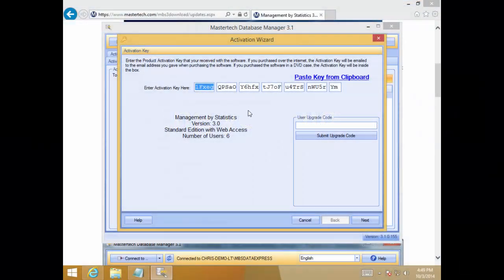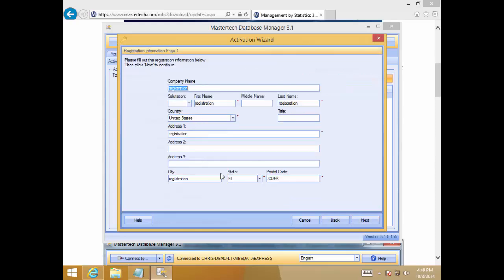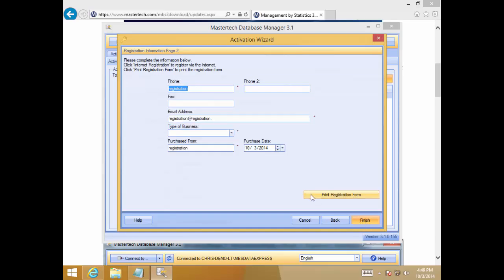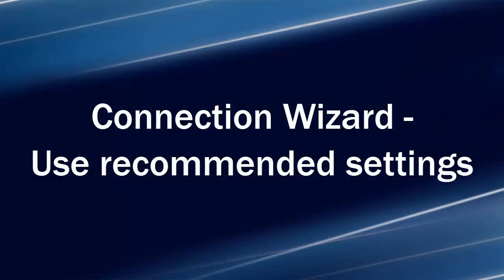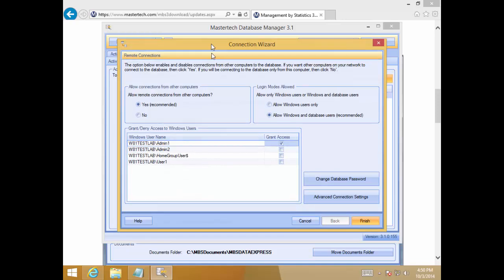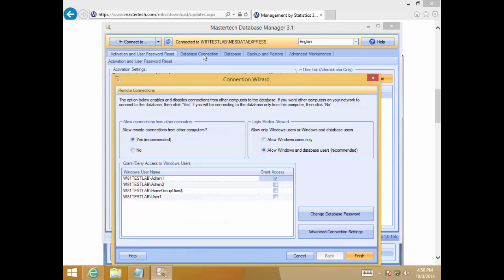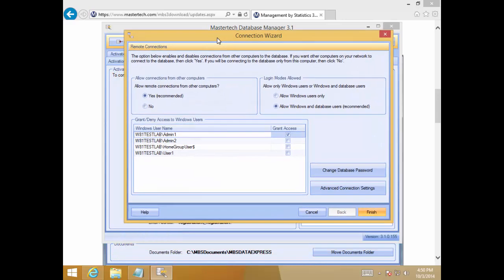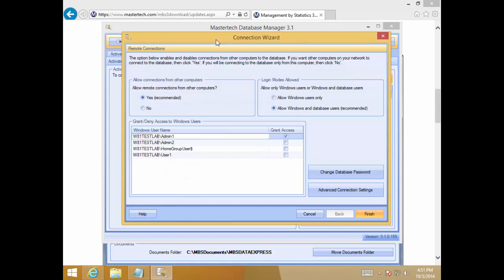You will have to go through the activation one more time. Just click on next. If your information remains the same, just click on next. Otherwise, you can update your registration information and just click on finish. So the connection wizard should open automatically. If it doesn't, just click on the second tab, database connection, and there will be the button connection wizard, which you can click on and it will bring you to the connection wizard right here.